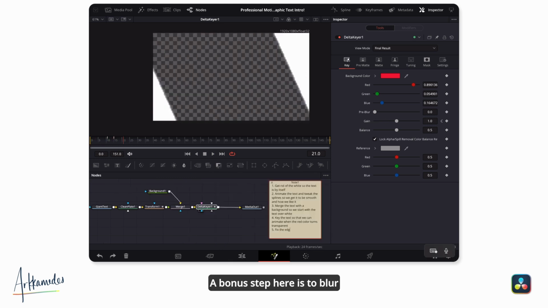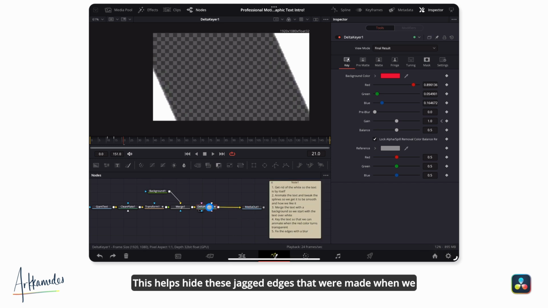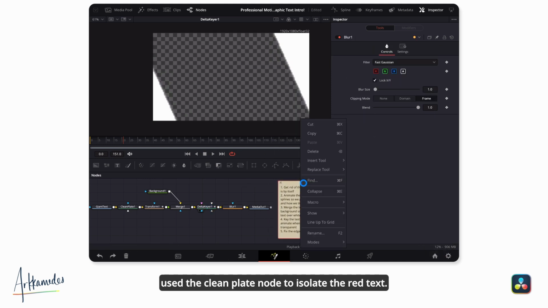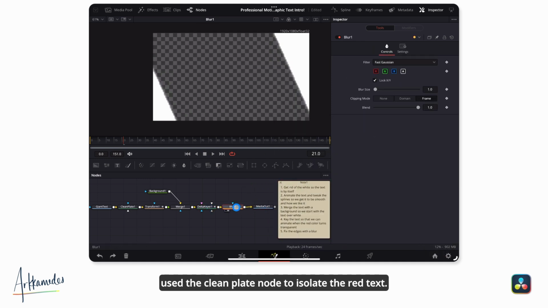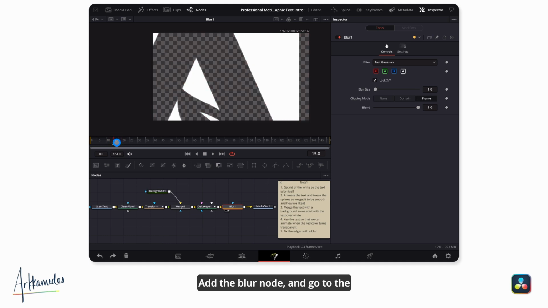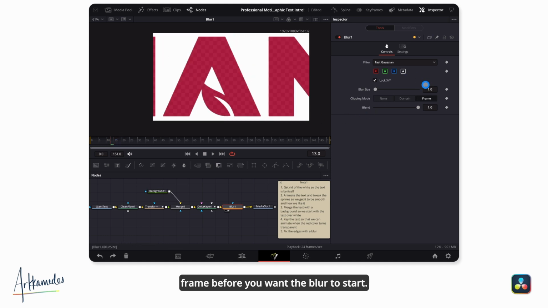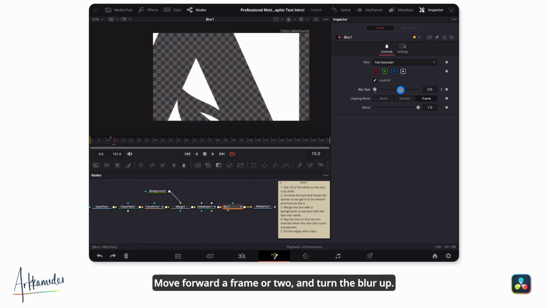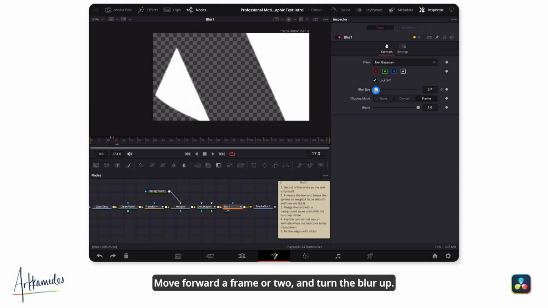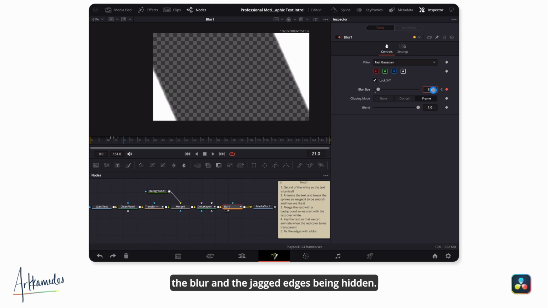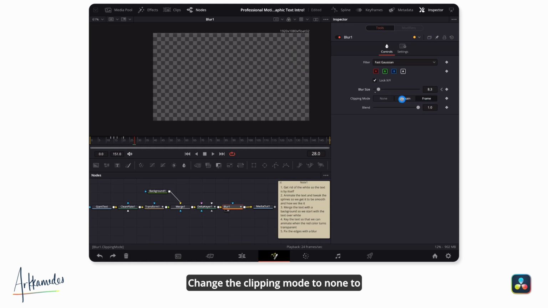A bonus step here is to blur everything as the text gets larger. This helps hide these jagged edges that were made when we used the clean plate node to isolate the red text. Add the blur node, and go to the frame before you want the blur to start. Turn the blur slider to 0 and set a keyframe. Move forward a frame or two, and turn the blur up. Keep doing this every few frames until you're happy with the blur and the jagged edges being hidden. Change the clipping mode to none to avoid any spillage at the edge of the frame.